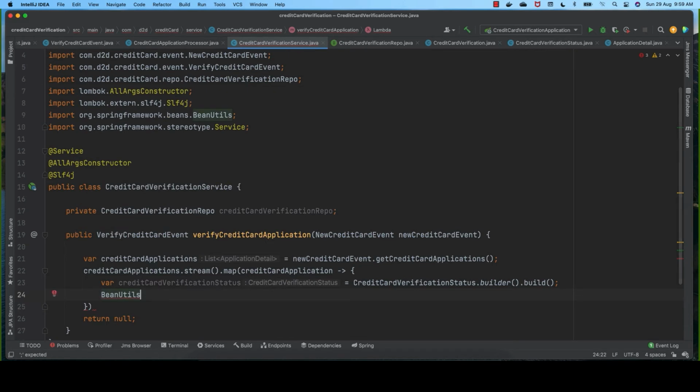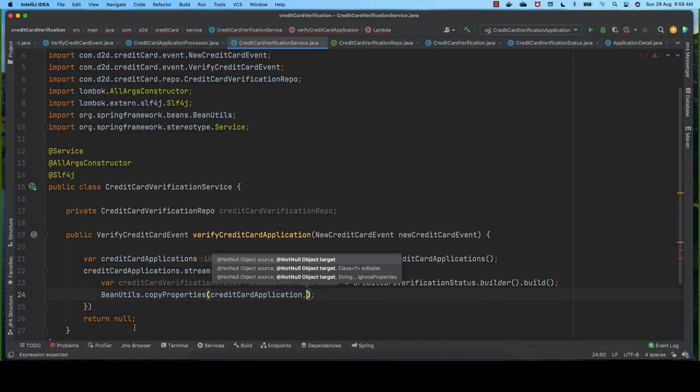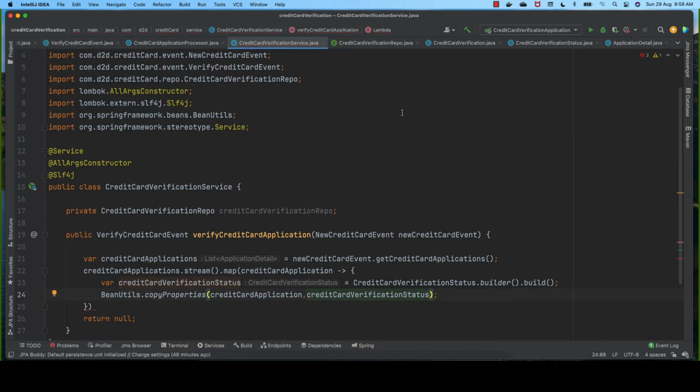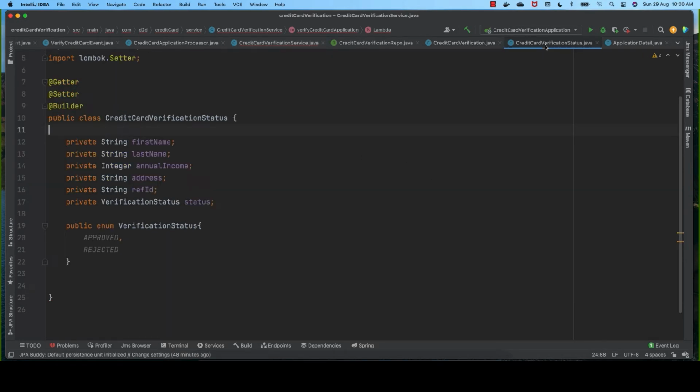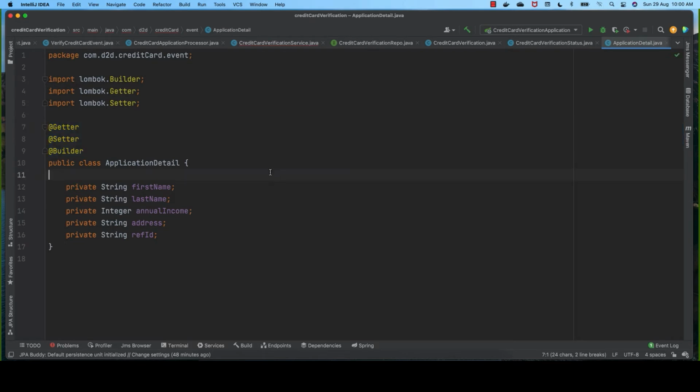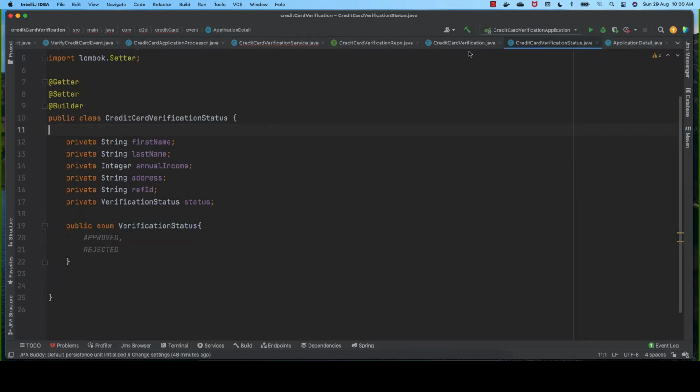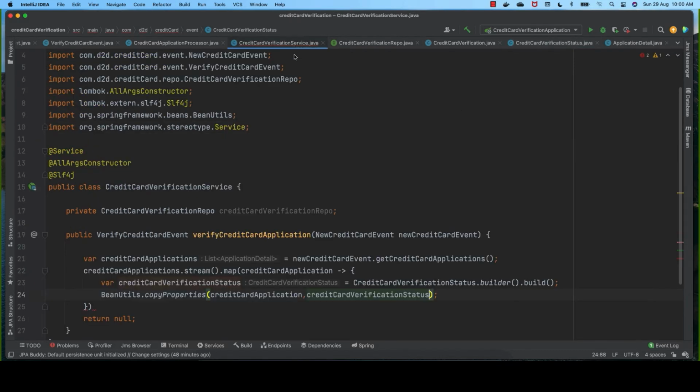Let's copy the properties using BeanUtils. Our source is the credit card applications, that is the payload of our supplier, and our destination will be the credit card verification status, that is the payload for our processor, which we are going to publish. Since the property names and their types are the same in both classes, this will be copied automatically.